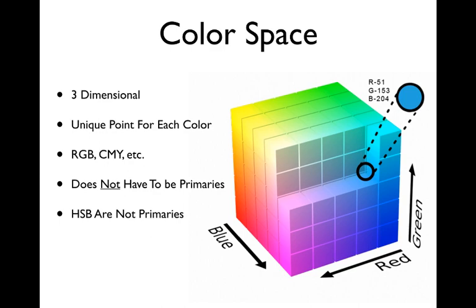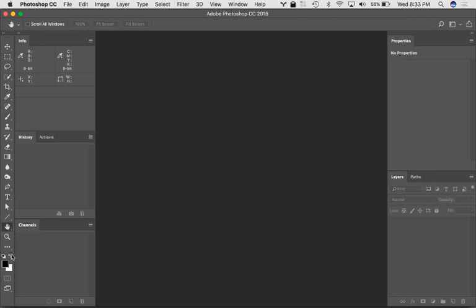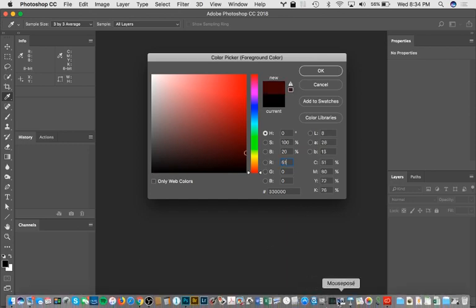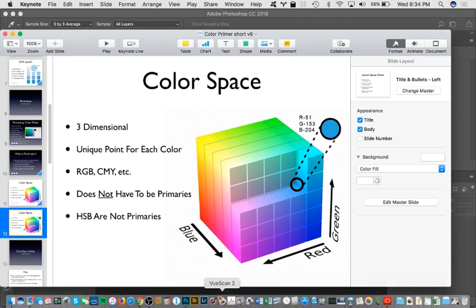But if you say, I want a red of 51, a green of 153, and a blue of 204, everybody, let's put that in. Go back to Photoshop. Click on your foreground color. Click on the red value right here. It was a red of 51. I'll just give you guys the colors to put in. So it's a red of 51. Hit the tab key, a green of 153. Hit the tab key, a blue of 204.